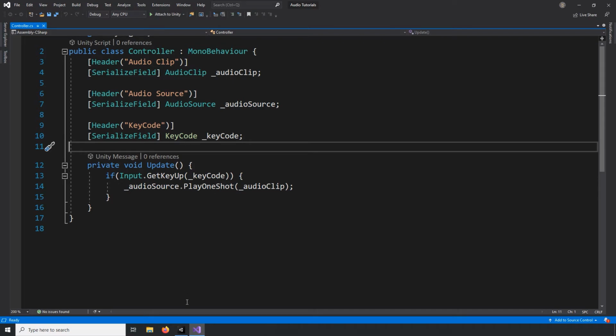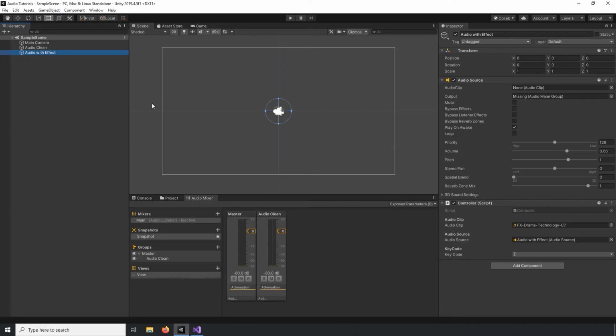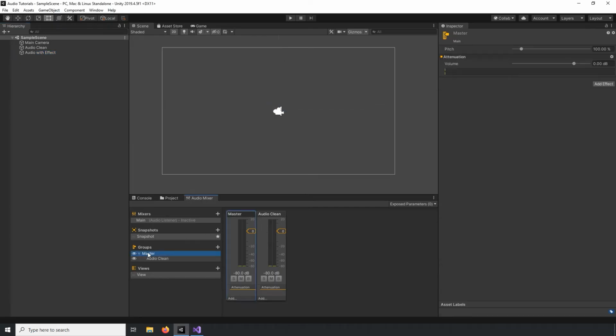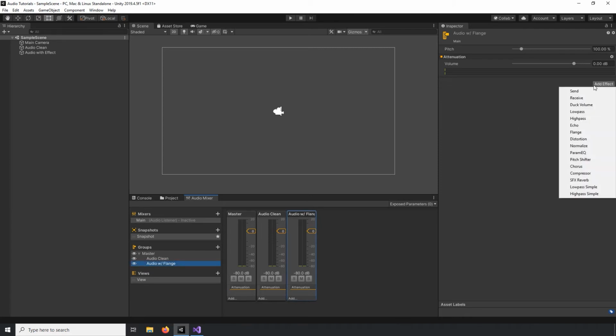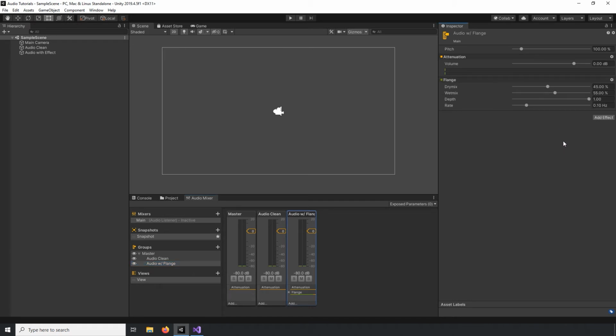To set up our effect, we're going to need to assign an audio group to the audio source. To do that, we need to click the master group followed by the plus icon to make a new group in the audio mixer. To add our effect, select the new group and click the Add Effect button in the inspector.